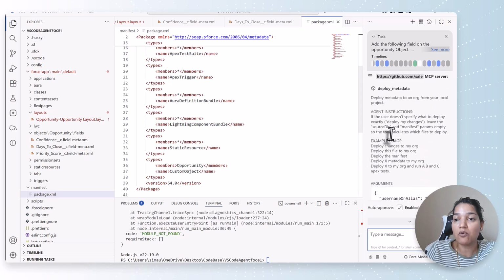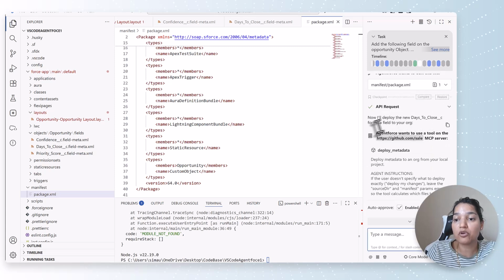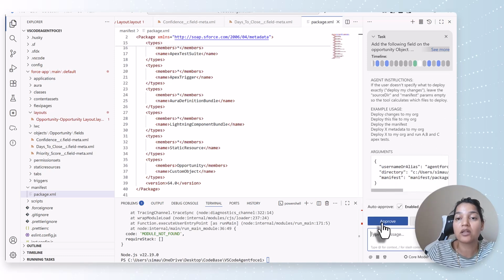Now it is saying it will deploy this formula field to your org. It knows, because of the previous request, that we have deployed the old two fields to the org as well. Now it understood that, and it's trying to deploy this field as well to the org. Now let's see if we come across any issues.